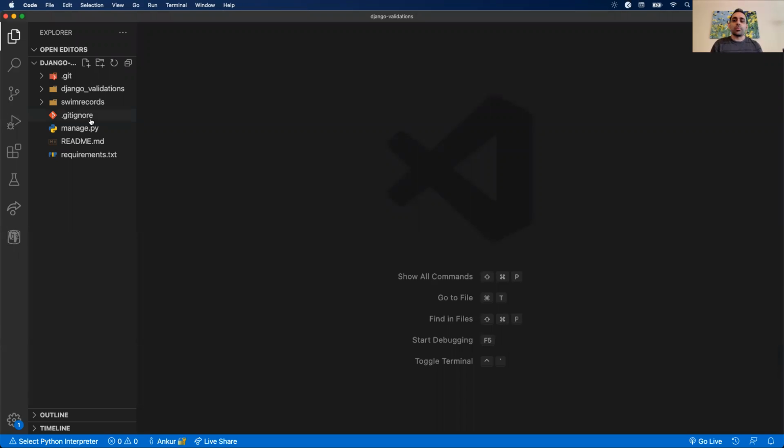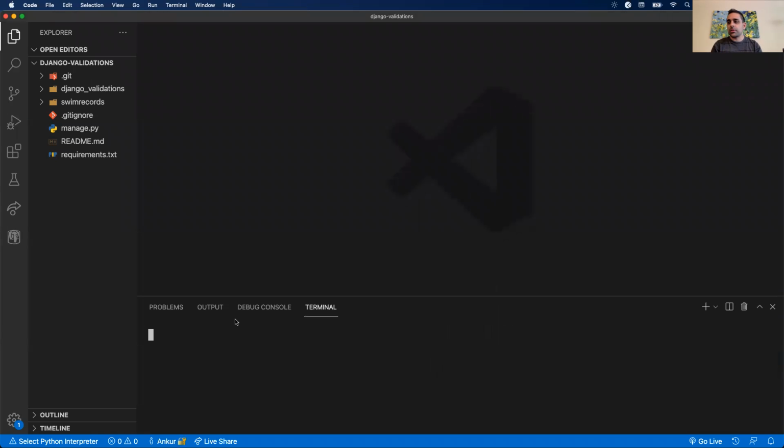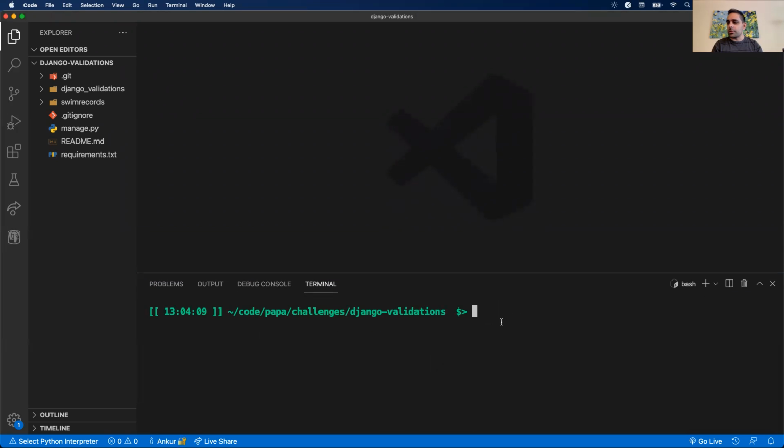All right, so again, this is a pre-built Django project. We don't need to do all of the steps that we normally do for a Django project, but we do need to do a number of them. So first, I want to get into my virtual environment. So I need to create that.